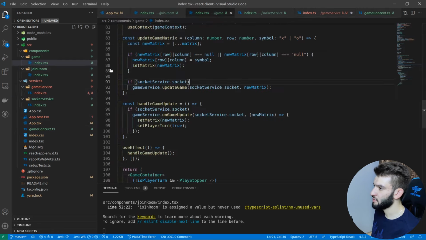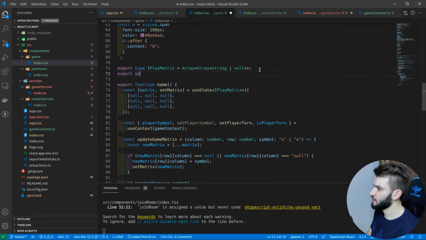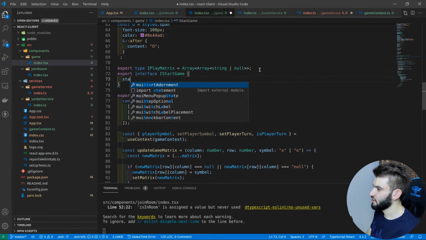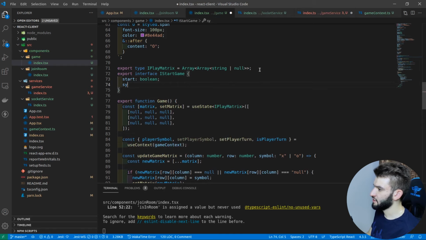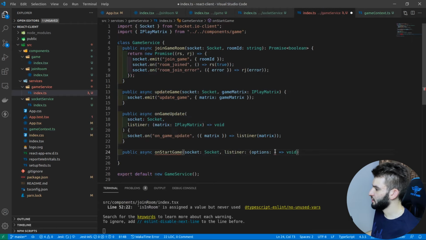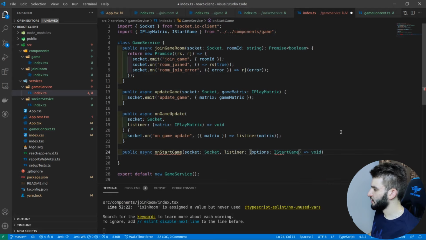So I think we can go to the game room in here. We can define an interface and export it. So export IStartGame, and yeah, I don't need this equal one. So start is going to be a boolean, and the symbol that we start with is going to be either X or O. Okay, pretty simple stuff. Now we can import this one, IStartGame, and this should have the void one. So this on start game.